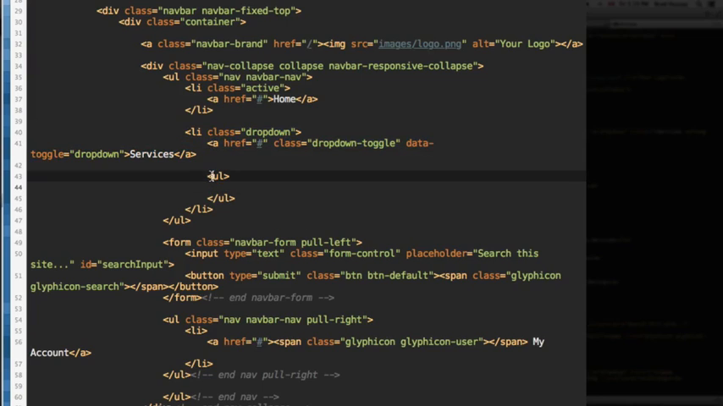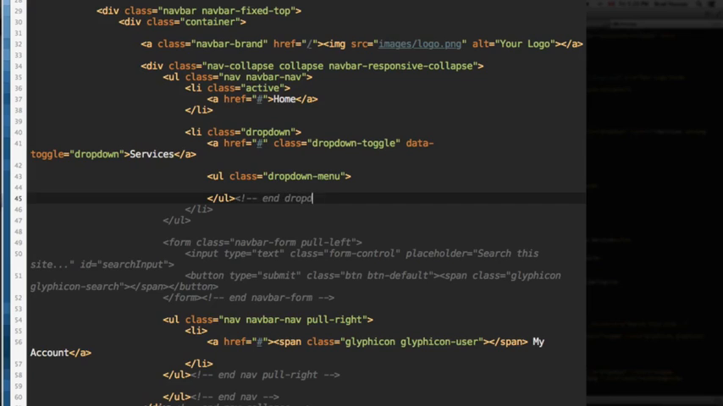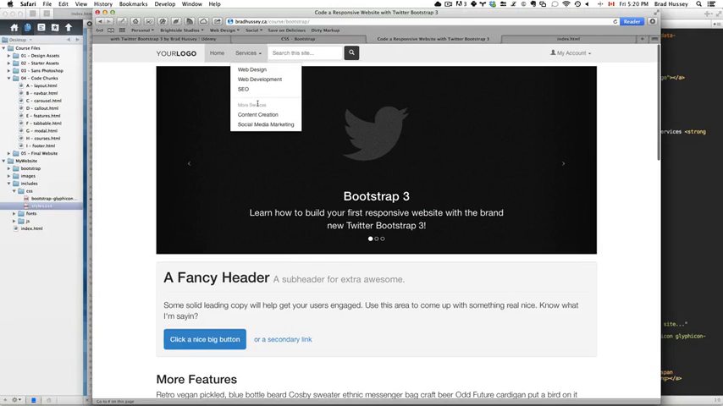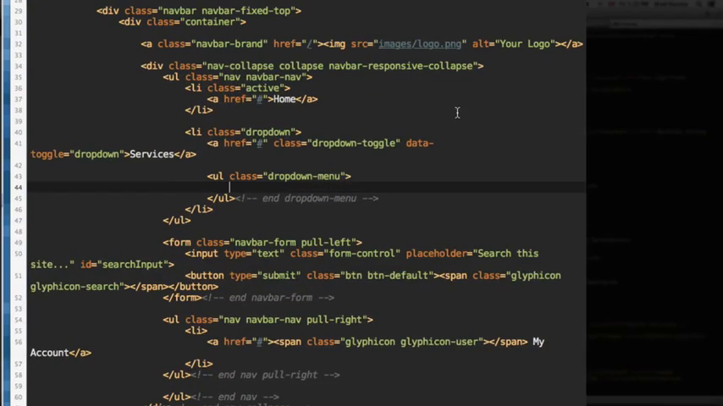Continuing on the UL, we're going to give the class of dropdown-menu. So this is actually the dropdown menu. Let's end the dropdown menu just so we can see properly. And inside this, we're going to add, I believe, 5 menu items, dropdown menu items, and this kind of heading within the dropdown. So let's add a list item.